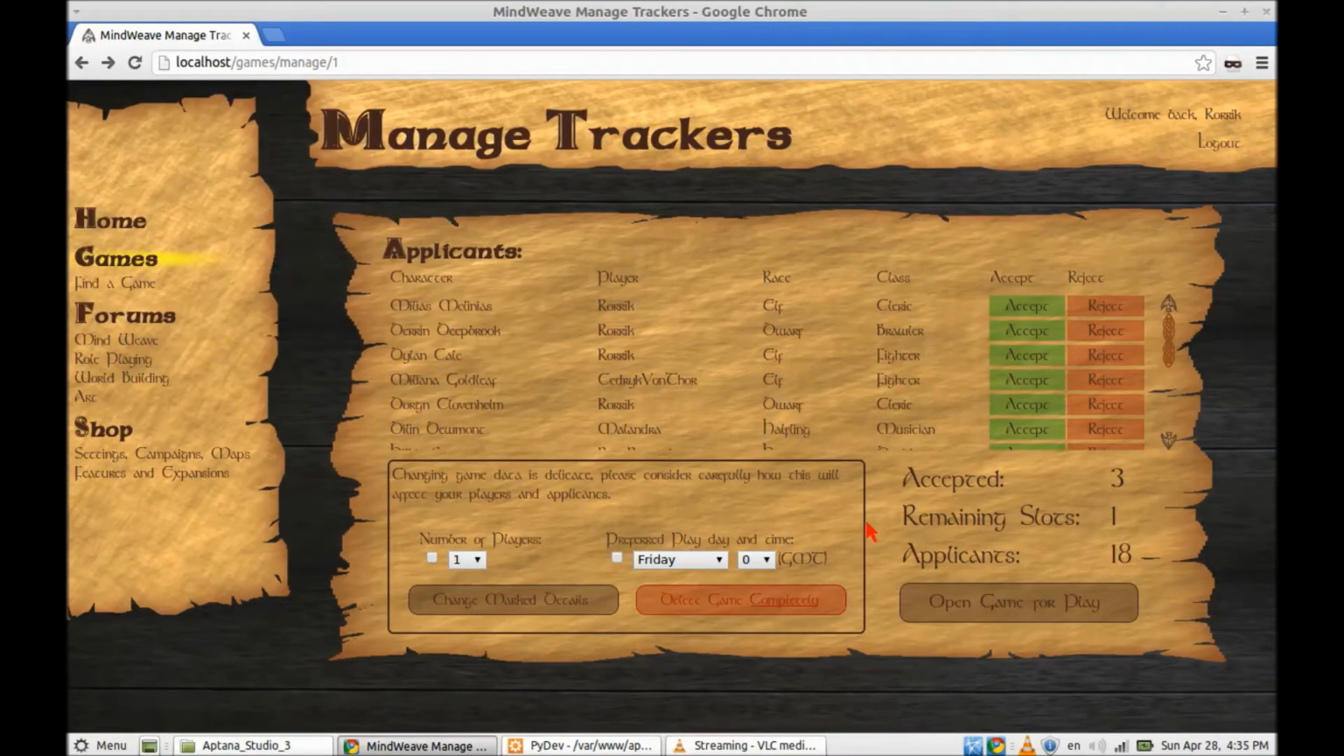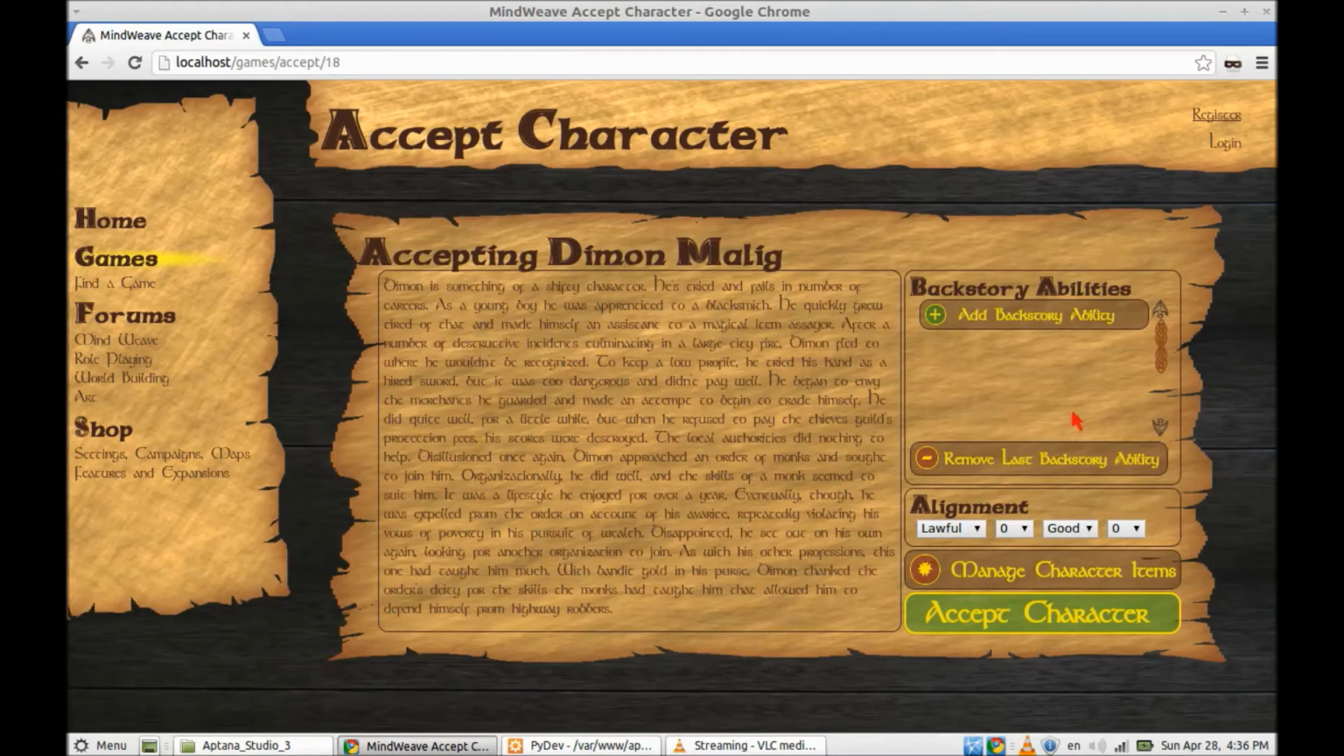This one we're going to be covering item management, which is something I've been promising for a while. I finally coded it and I'm pretty proud of what I've got. So here we are on the management page and we're looking for a character to manage the items of. We're going to go ahead and do Demon Malig. If you remember, Demon Malig is kind of that rascally monk that we had a while back. We're going to go ahead and manage his items.